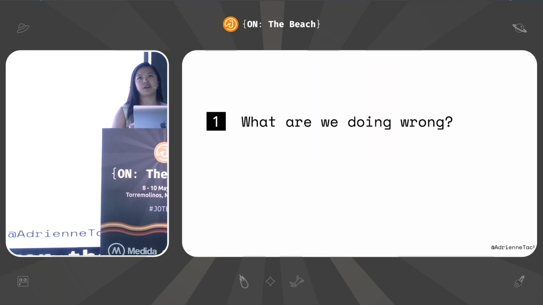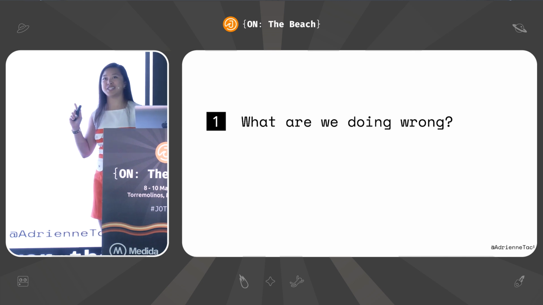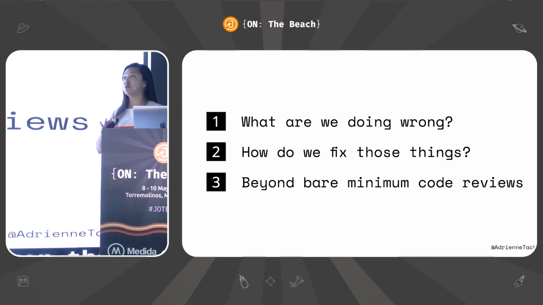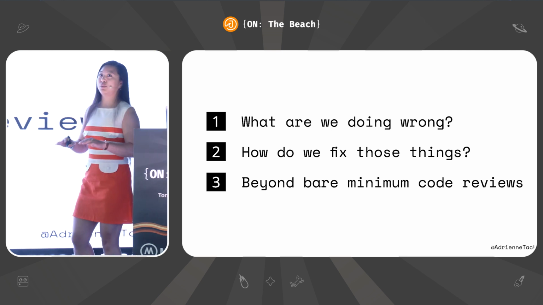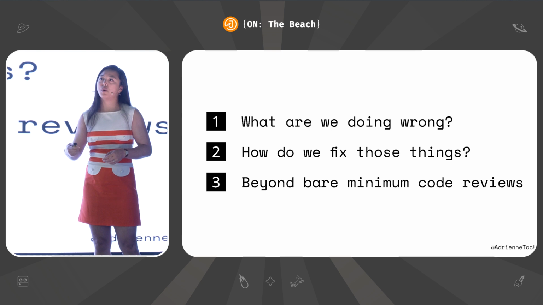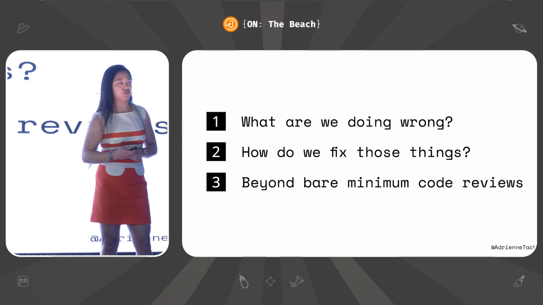What are we doing wrong in code reviews? Hint, there's a lot. How do we fix those things? And after we get through those, which I consider the bare minimum for an effective code review, what can we do to go beyond bare minimum code reviews?